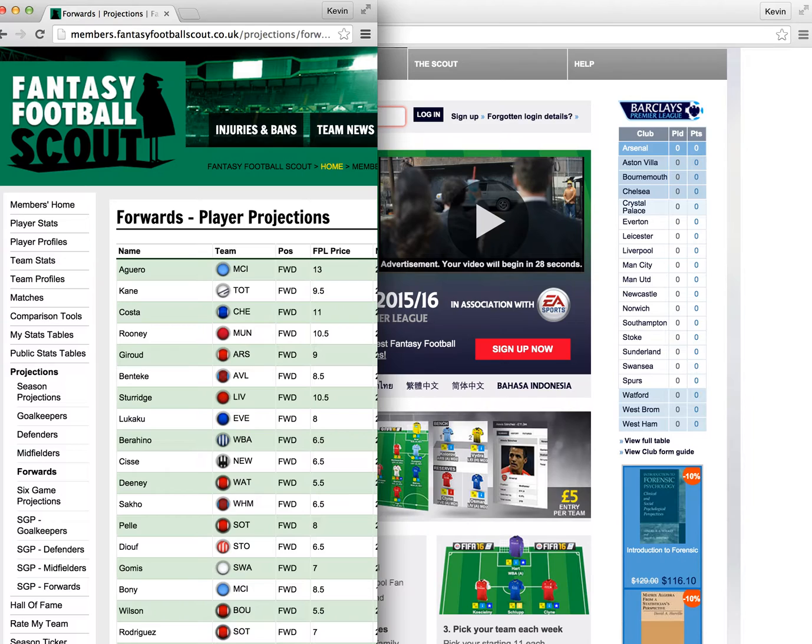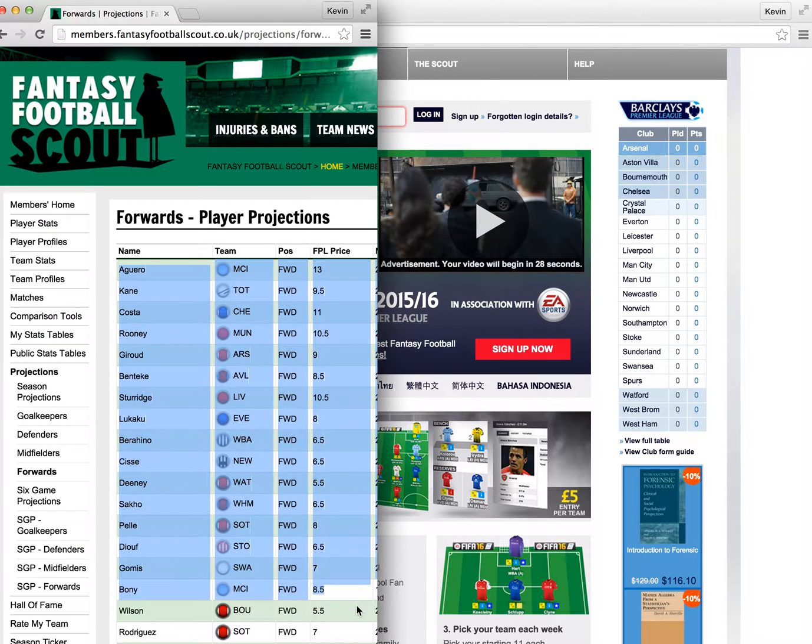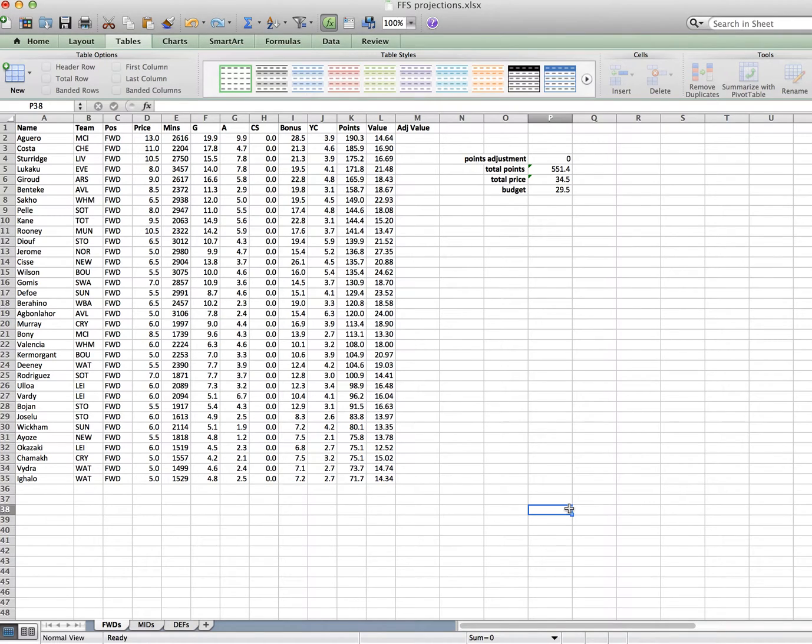Next, we're going to need a spreadsheet program. I'm going to use Microsoft Excel. However, the free Google Spreadsheets application will also work for what we're doing. So our first step is just to take this table of projected points and prices and copy it into a spreadsheet, which I've already done here.